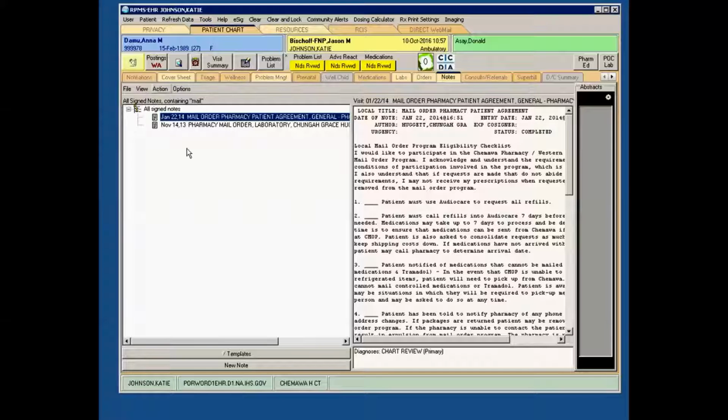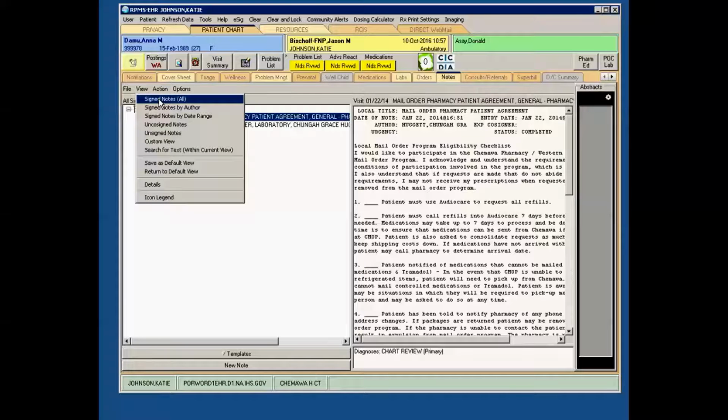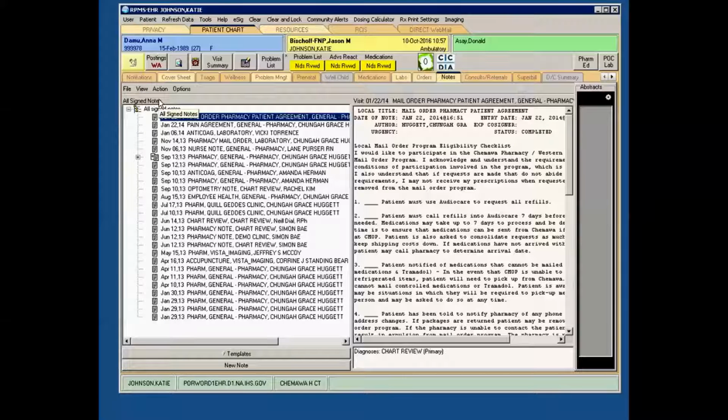It can be useful. But then don't forget that you have a limited note view now, and if you want to get back to all of your notes, click back to the all signed notes right there under the View tab.